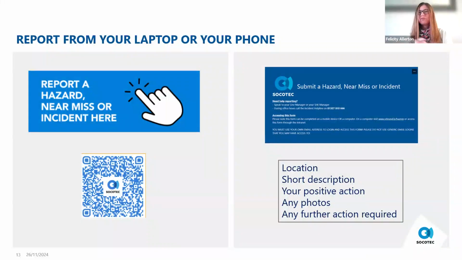And you will notice that right on the front screen is this wonderful little blue button. And all you need to do is click on that, and it will take you straight into the Microsoft form. That is the hazard spot and the incident reporting form and the accident reporting form. So they're all there. The other way you can do it is from your phone by scanning this QR code. And this QR code you will find in any of your offices, because there's a poster that should be up on your notice board wall.